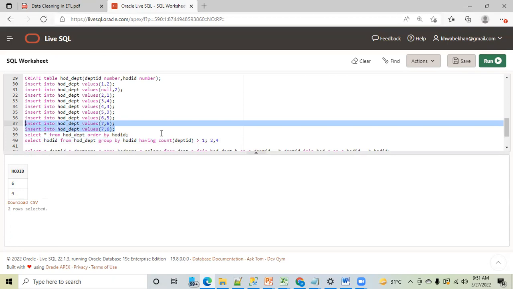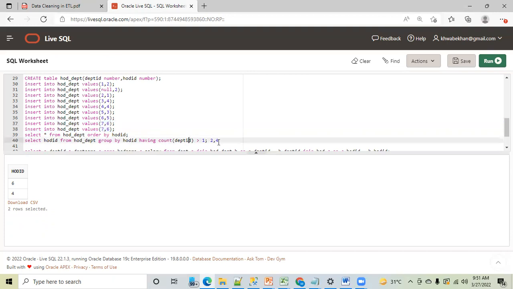No, why? It's a duplicate record. That's what I'm trying to tell. 6 is not taking care of 2 departments. 6 is taking care of only 1 department. But this is a duplicate record, and that's why your query is telling that 6 is also taking care of 2 departments. Now tell me, is this query correct or not?